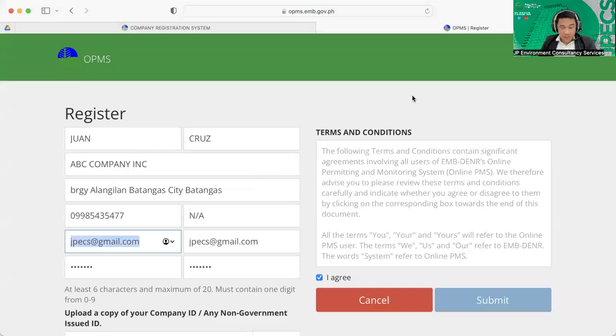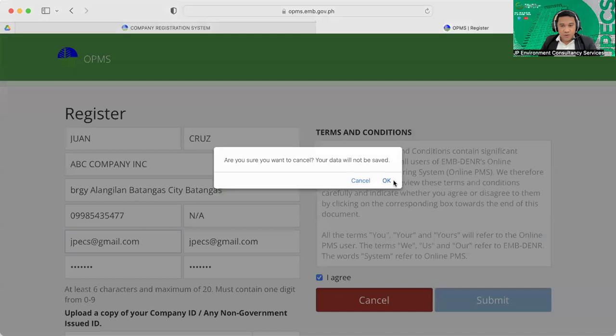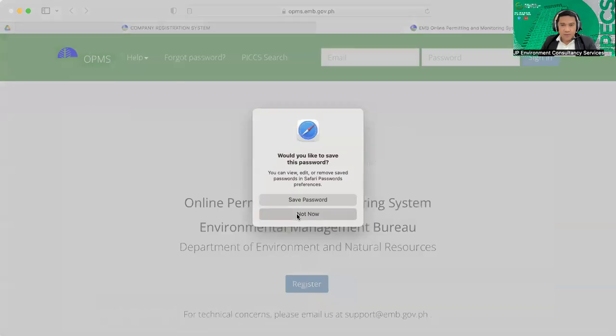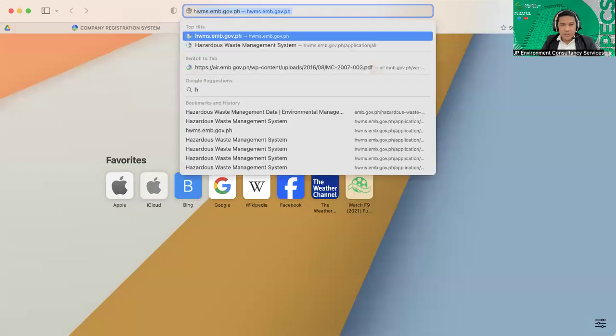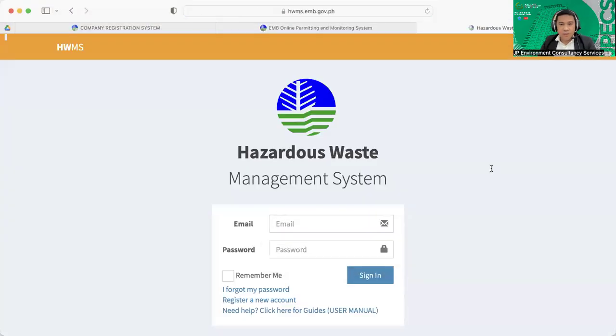So with respect to successful account creation, we can now log in to the online permitting and monitoring system using our registered email, activated email, and then the password. Now, after creating an account to the OPMS, you need also to create an account to the hazardous waste management system for the registration as hazardous waste generator in compliance with DAO 2013-22.